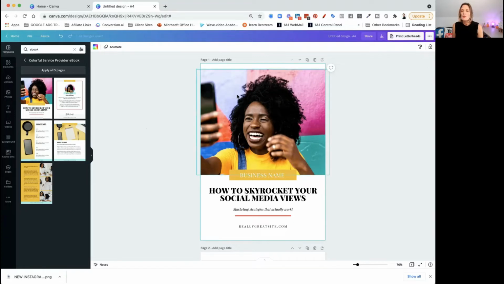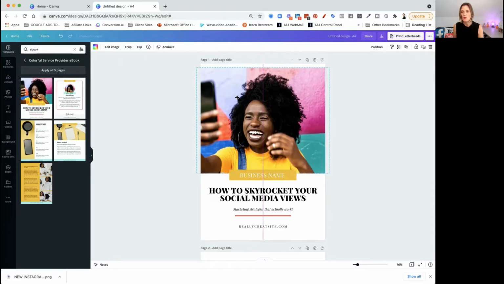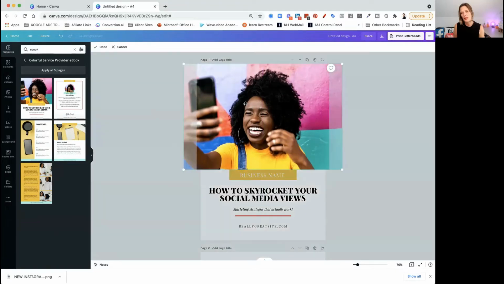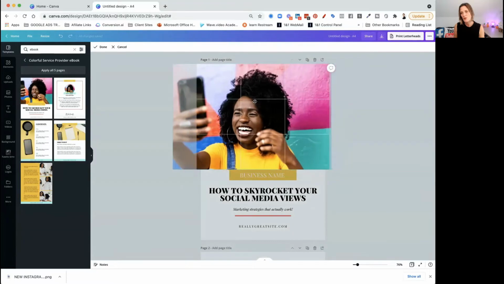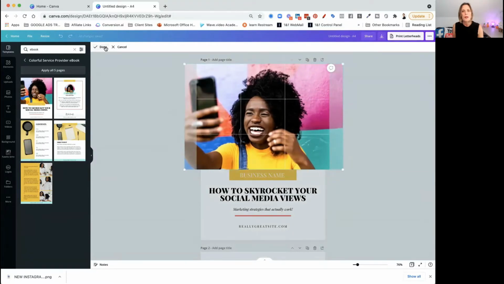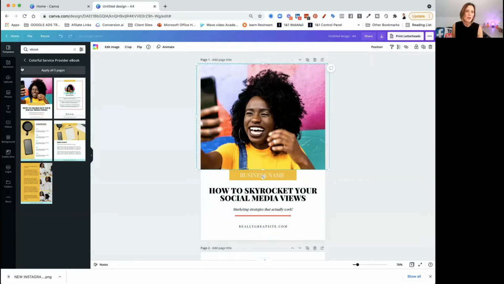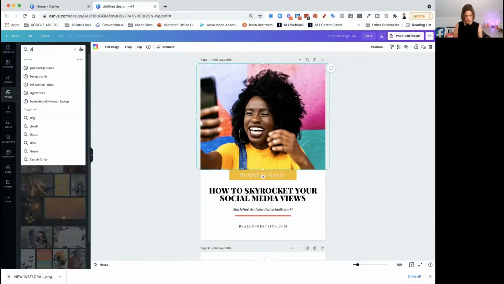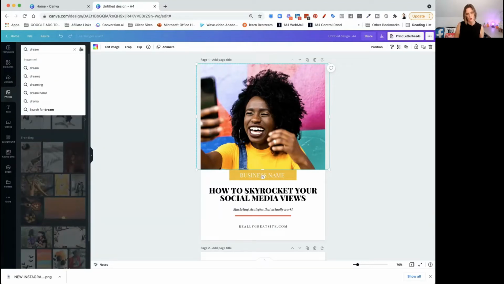Now, to resize everything, all you have to do is click on the object. You can move it up and down if you want, so you can see how I can move it around, make it fit. If I wanted to actually change the image, I double click on it, and as you can see, I can move it left and right. If I wanted to change it, I could go to the photos here on the left, and I could do a search. So I'm going to be doing a dream journal checklist.